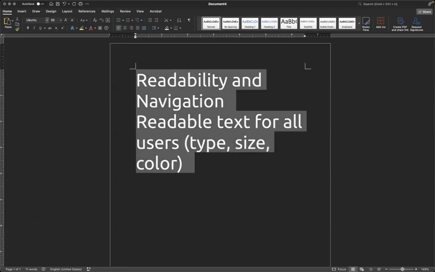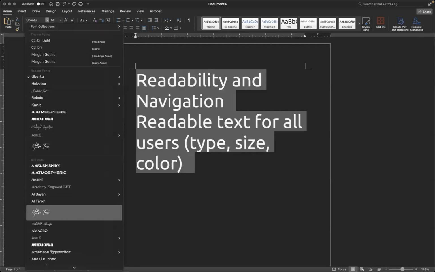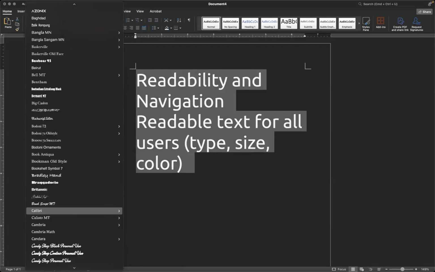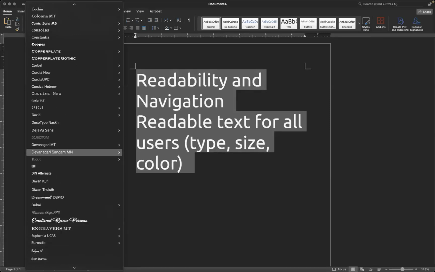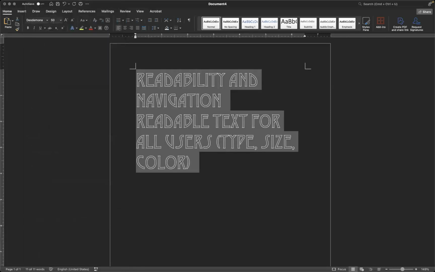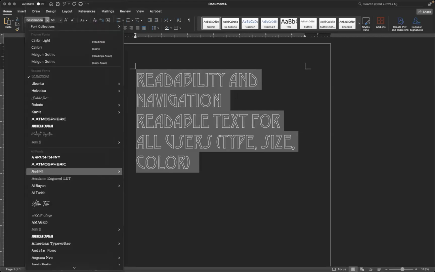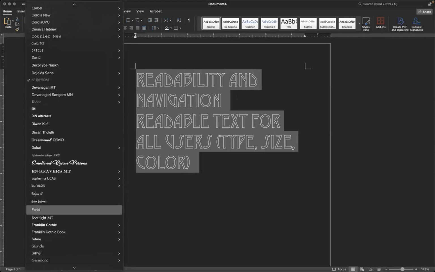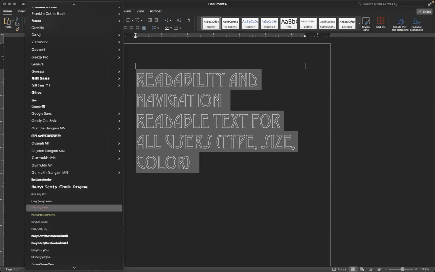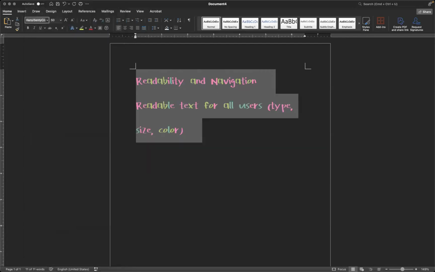I think I have even crazier ones. Let me see, I have more fonts. Still okay, not bad. Or something like this. Okay, they have different colors.